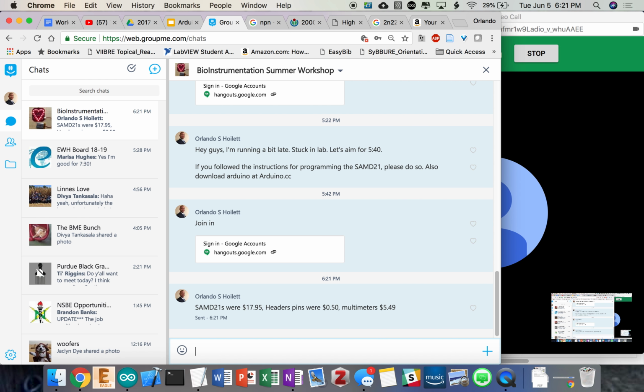I said go to the workshop outline. Go to session 3, and it'll point you to a guide on how to install all that stuff. So this is basically similar to the Arduino Zero. It's just SparkFun's board.